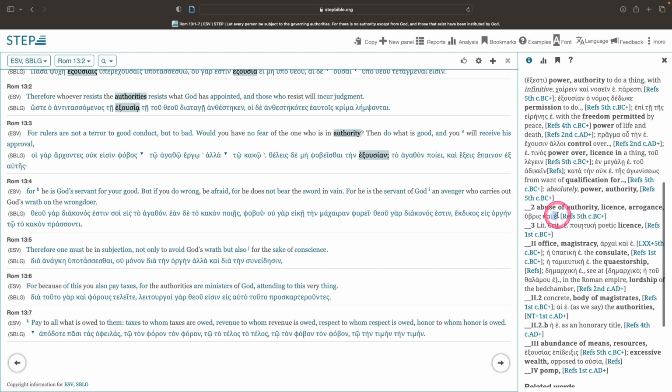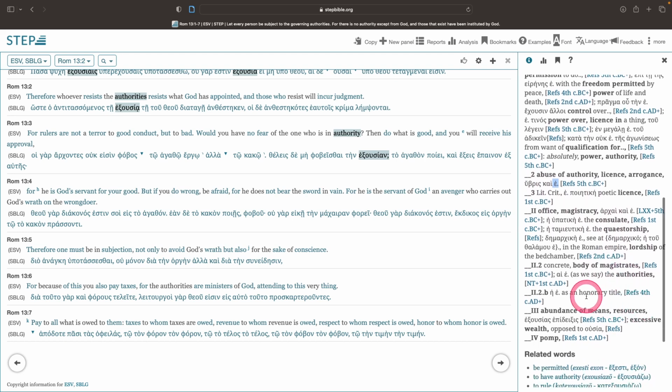And you'll notice here, these are references where exousia appears. You see that it appears with the word hubris, which our English word hubris comes from, but it's shortened to just an E. So this E is the abbreviation of exousia here. Then office, magistry, consulate, lordship. This body of magistrates, authorities, is referring to specific governmental authorities. It can be used as an honorary title. It can mean an abundance of resources or excessive wealth. And it can also mean pomp.